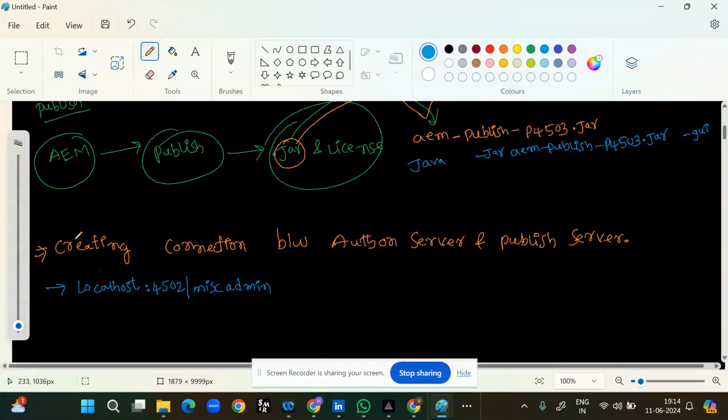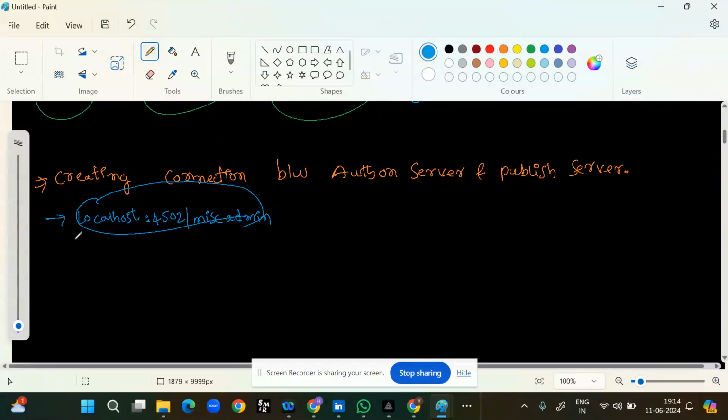Whenever you hit this URL, you will get one dashboard. In the dashboard, simply you can go with replication. There we have the replication option. There you can go with the replication, and inside the replication we will be having default author. So you can double click on the default author.